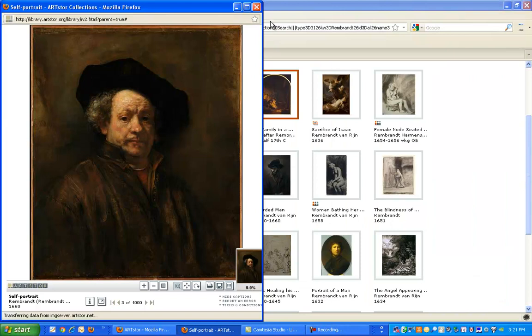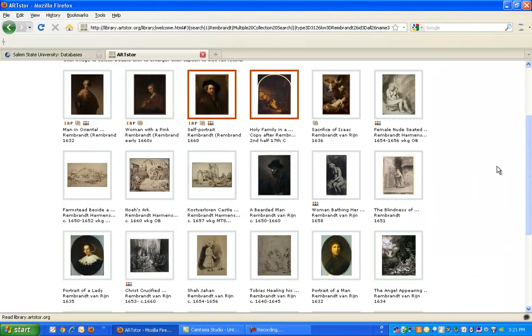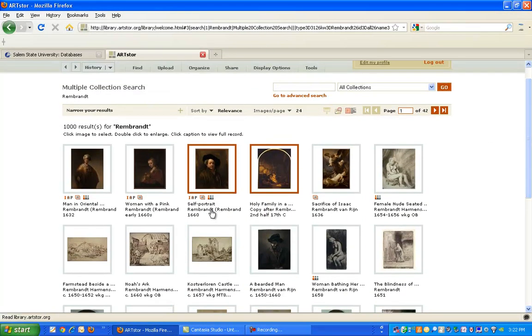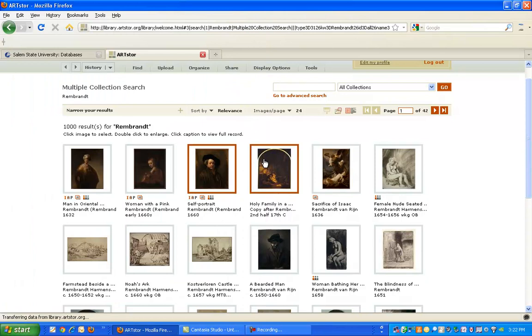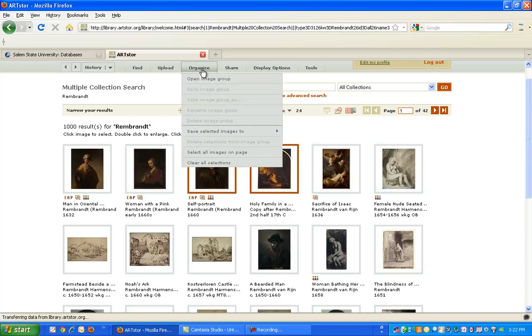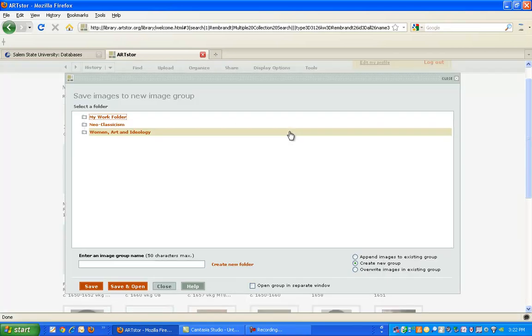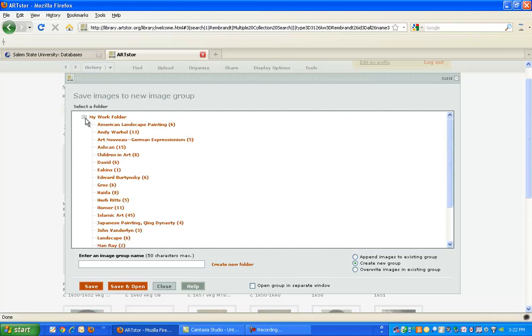For the time being, I want to X out of these images here, and I want to show you that once I've selected these images in red, once they're highlighted, it means that I can perform a particular action here. In this case, I want to organize, go to this tab, and I want to add them to a folder. And it asks me, once I do the drop-down box, save selected images. In this case, I want to do a new image group. And you'll notice that I have a number of folders here, but I want to add them to my work folder, just something that I had named earlier.